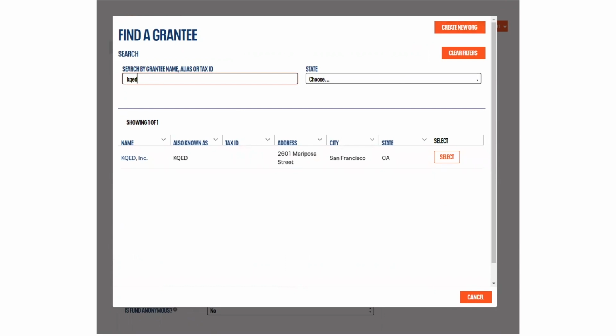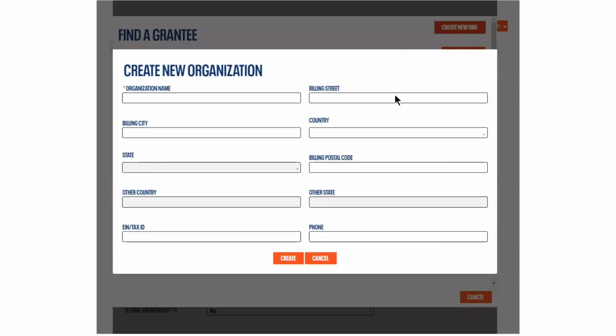If you do not see your grantee listed, click on Create New Org and enter the name of the organization. Identifying details such as the city and state they are located in and their tax ID number will help SFF confirm the correct organization in our due diligence process. When you are finished, click the Create button.